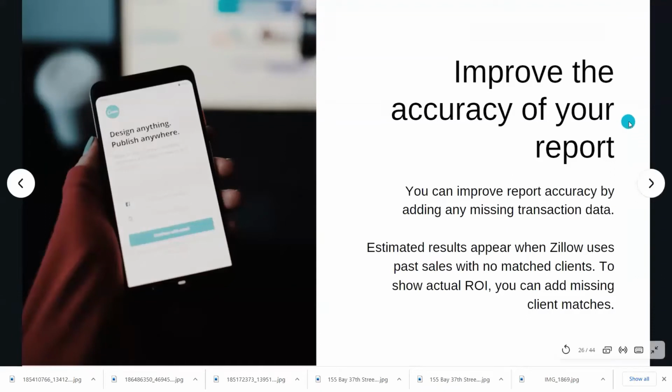So, to improve the accuracy of your report, you can add your missing data, right? We spoke about that. Your estimated results appear in Zillow, and this uses your past sales, but it doesn't match with any clients. But to show your actual ROI, you must add the client matches, right?